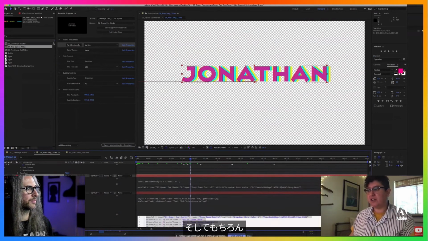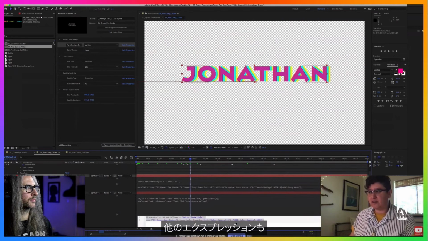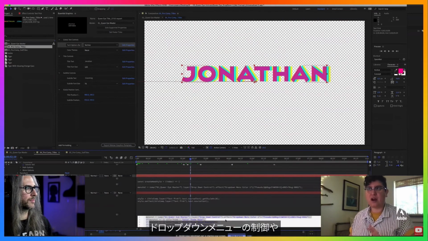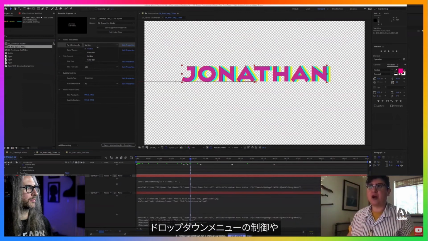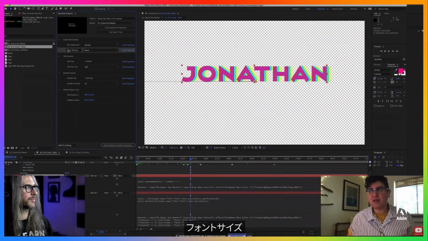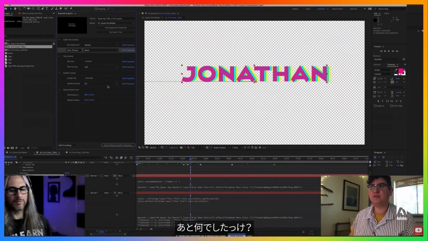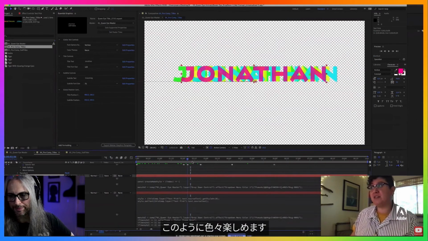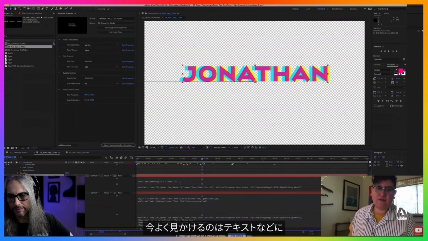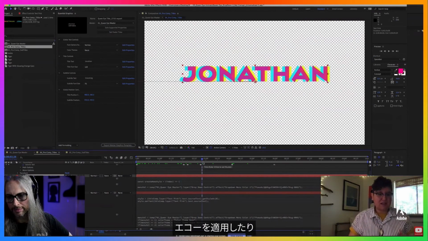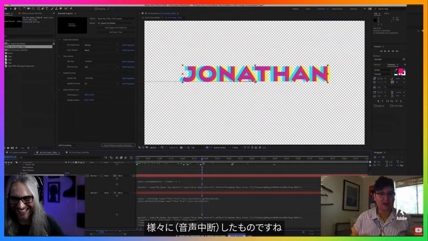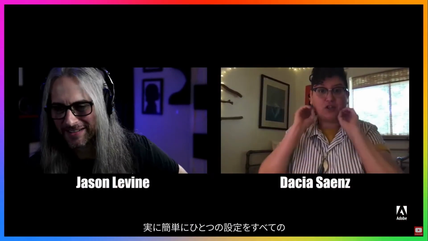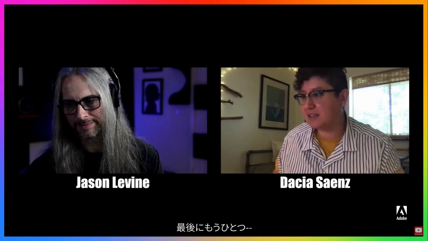And then we also, of course, are using these other expressions here to drive the drop-down menus, the limitations around font size, and color themes. So you can do a lot of really fun stuff now. I know it is in vogue to see a lot of text and things that are echoing and animating in different ways. Now you can really easily just shoot the one piece of information to all the other text layers and just drive from there.